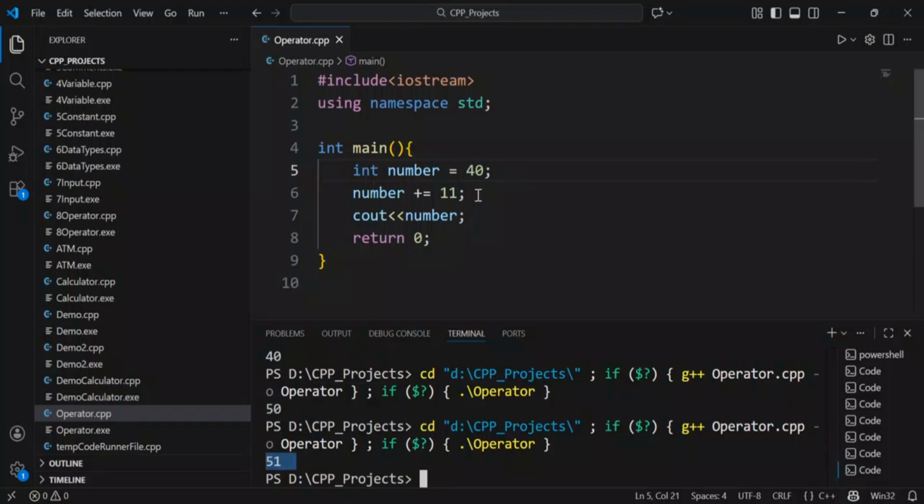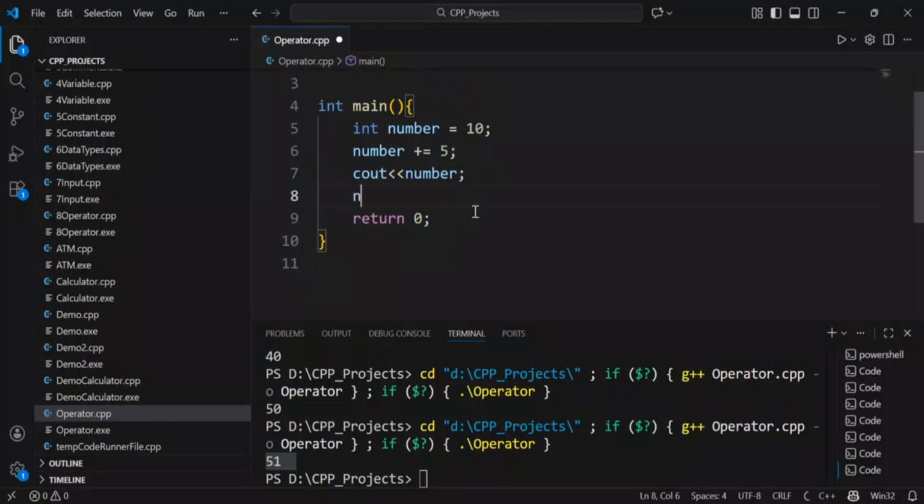In similar ways, we can do other compound assignments related to subtraction, multiplication and division. So let's check that also. Let's have the number value as 10. Now first I will add 5 to the number and then we will print the number. After that I will say number multiply by 2. So we will multiply the number with 2 and then again print the number.